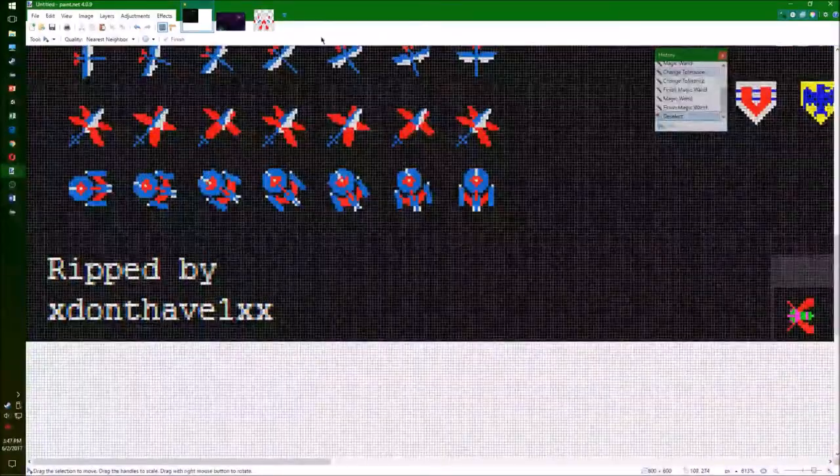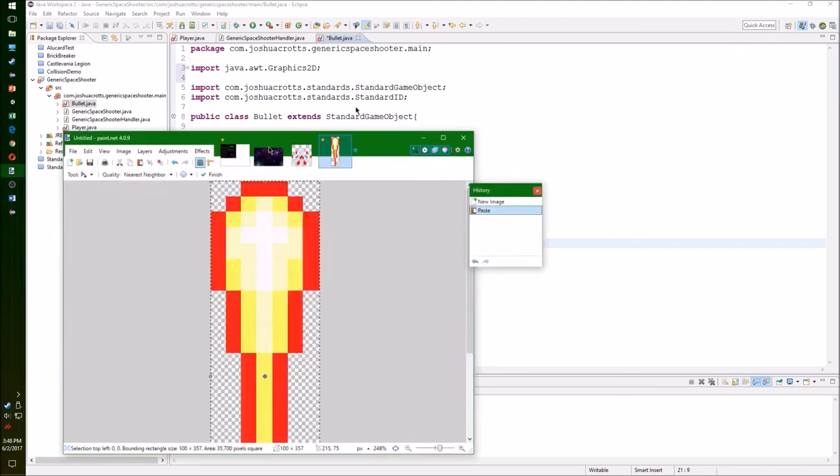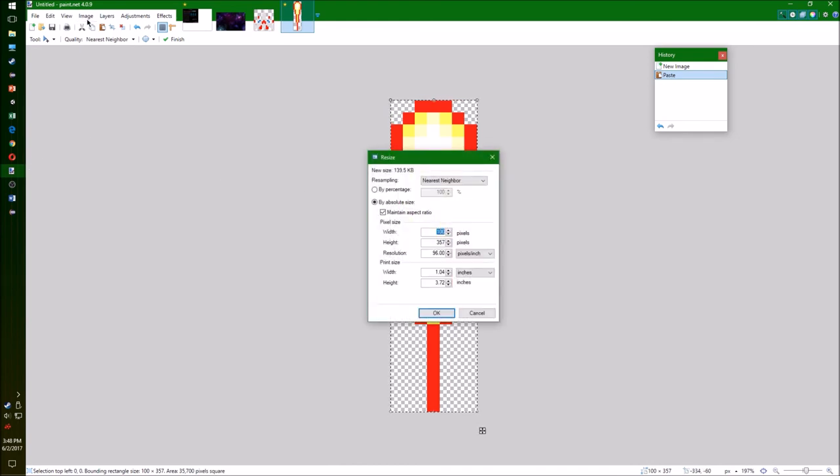Alright, thank you to that person who ripped the sprites anyway, but I think we'll look up some sprites real quick, just give me a second. Oh, that looks pretty nice. Alright, yeah, we'll use that one. Good god, that's a big image. I'll show y'all, just for reference. We need to shrink this down a lot.